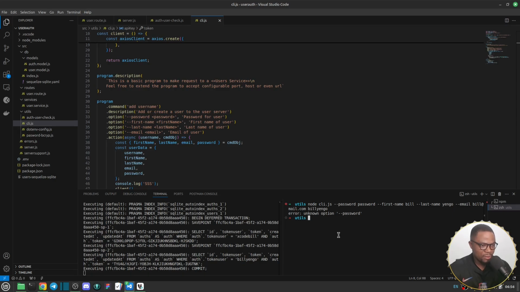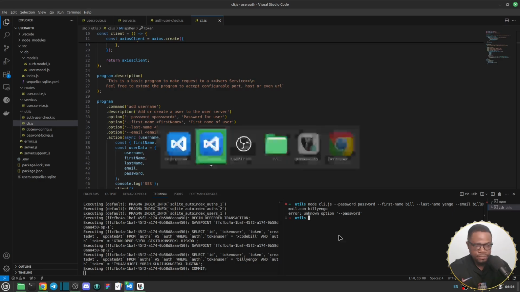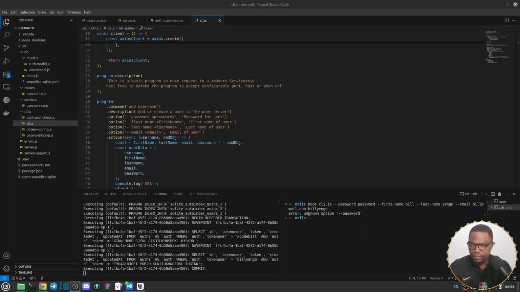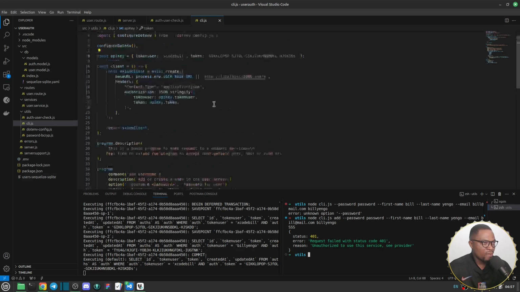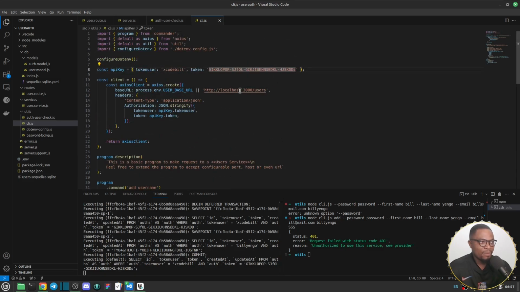unknown option password. So I think we failed to add what command. So it's going to be CLI.js, and then we want to add a user, so it's not password. So if we do that, we get a message that says unauthorized to use the service, see the provider. So I think once we have that error, we notice that we did provide the wrong token.